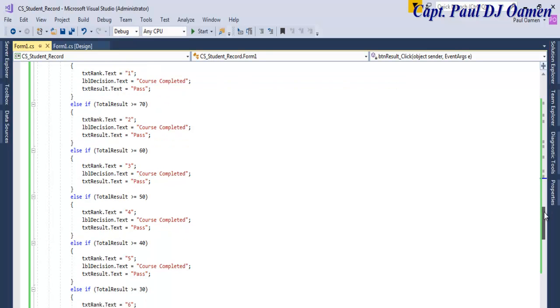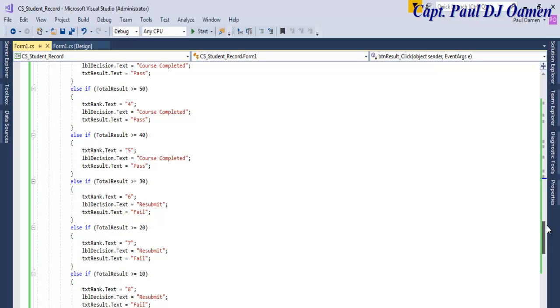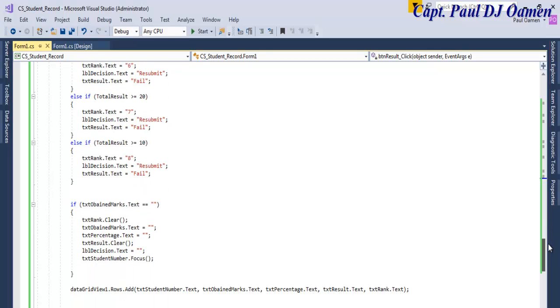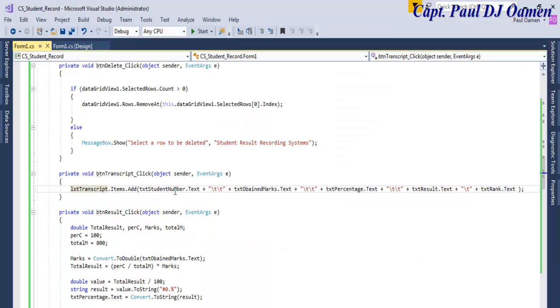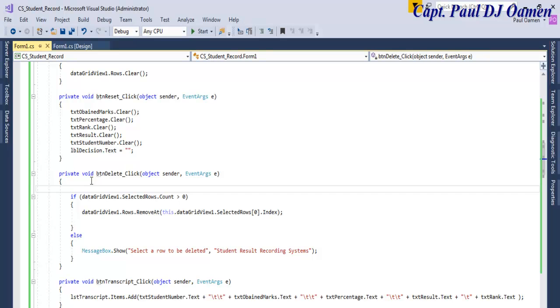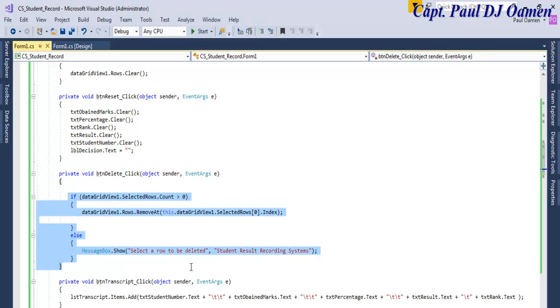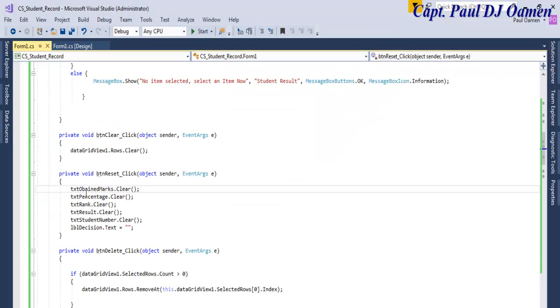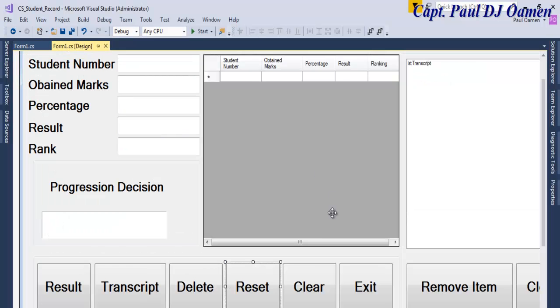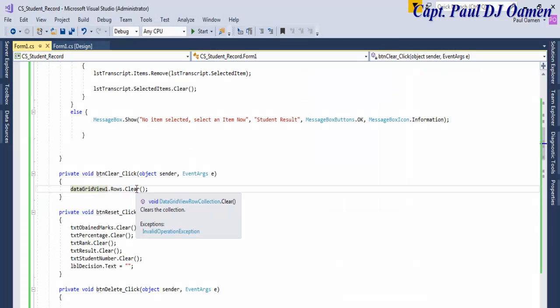And that is it, using an if statement to check the grade score of each student, and that's all there is to it. Next one is for the transcript. It's just one single line of code that adds those values onto the list box itself. Then followed by delete, that will delete the content from the DataGridView. Then here resets. It's simple. We have clear, that's to clear the DataGridView right there.